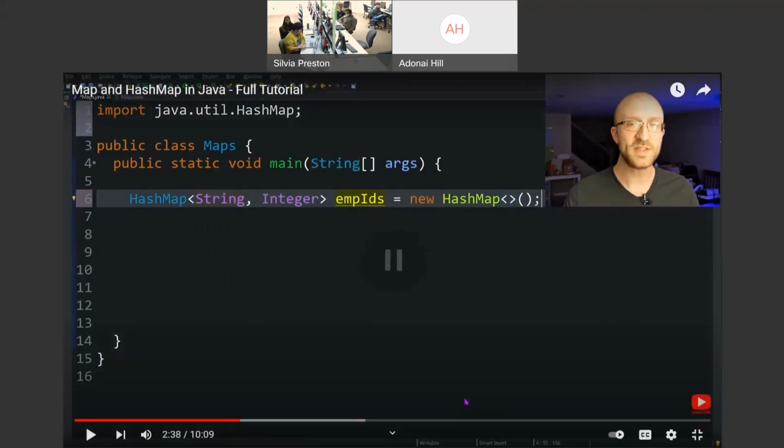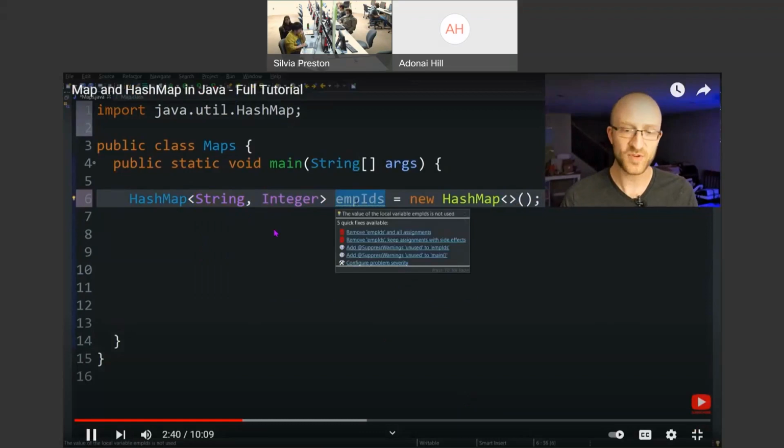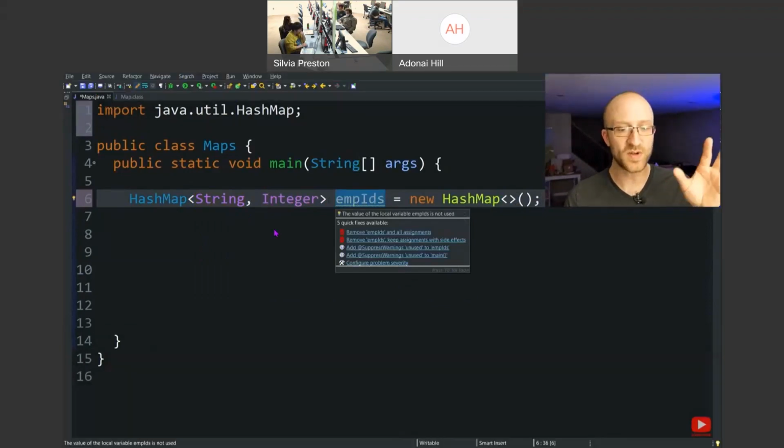So for our program, we will use a string and integer. Why? Because we're counting unique words to how many we're going to have. So we are going to use this kind of HashMap. And declaring an employee IDs HashMap, there's nothing in it yet, but we're telling Java we want a map of string.